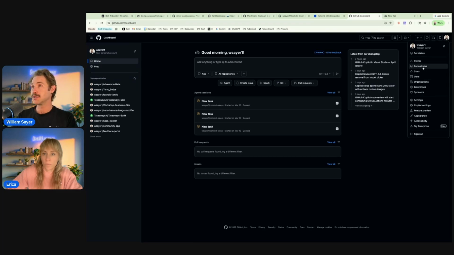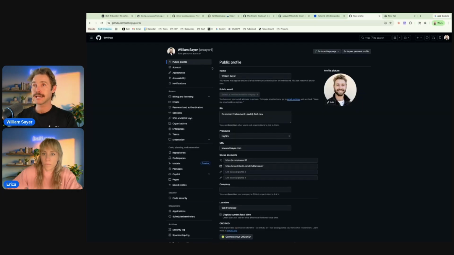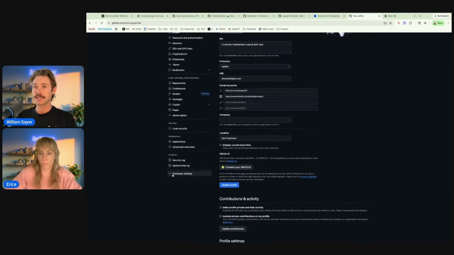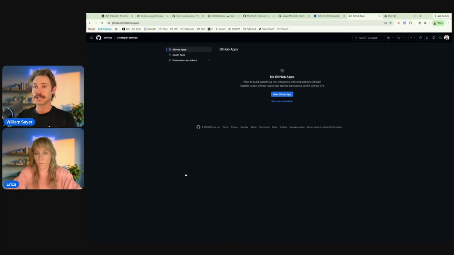We're going to go into our settings. So we just click our avatar on the top right, click settings. You'll see all of our settings. What I'm going to do is scroll down to the very bottom where it says developer settings. Let's click here. And we're going to then click on our personal access tokens.